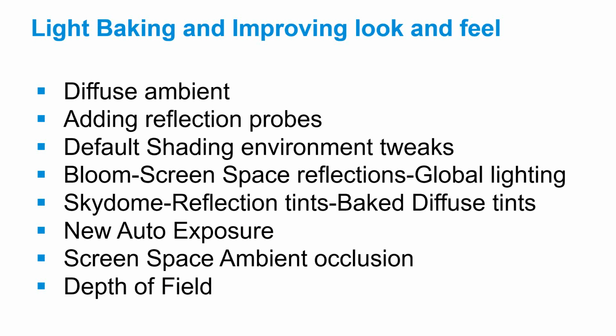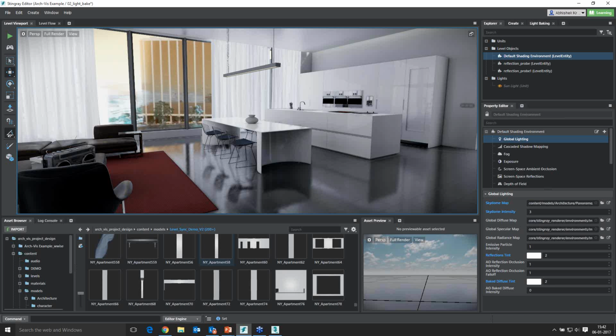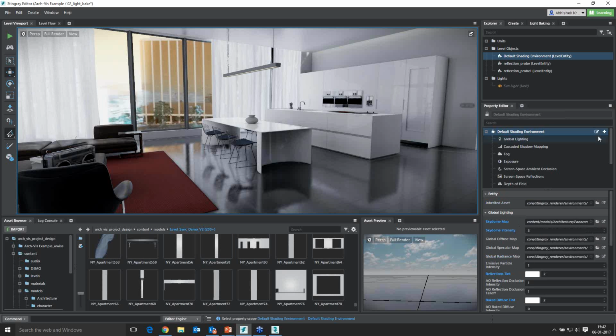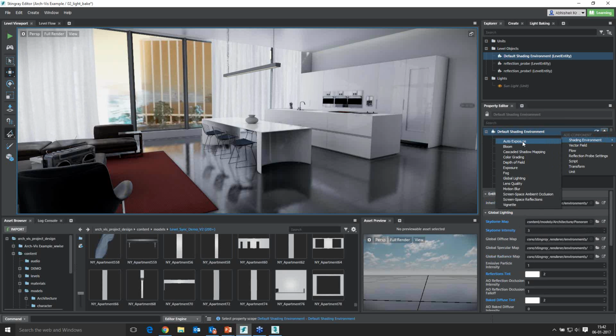So once we have done the sky dome reflections and we've tweaked the tints of the reflection as well as the diffuse, we will now add a new feature, which is, I would say, the icing on the cake. This is the auto exposure, and when I switch this on, you will definitely know why this is so important in the interactive environment which we have. So let's go back to the default shading environment and click on the plus sign. This is where you're going to find the auto exposure tab.